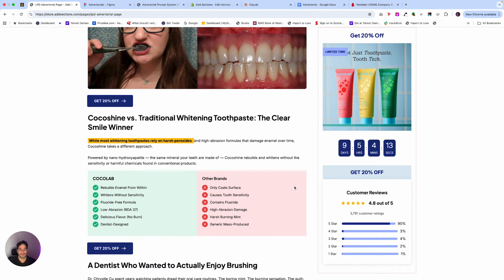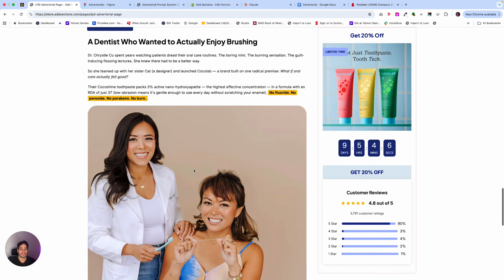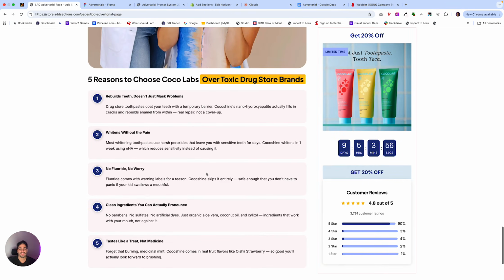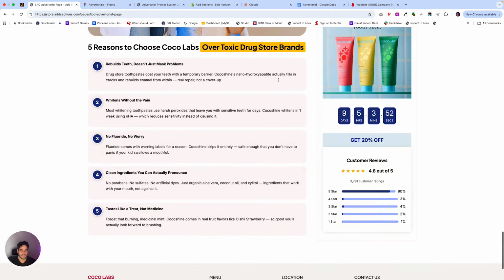Next, we have what we call a compare chart, where we compare our product to other brands. Finally, we introduce the doctor. This is kind of like the ambassador section. It's really important to have a strong authoritative figure behind the tool or behind the product, followed by 5 reasons to choose this product over the bad competition.